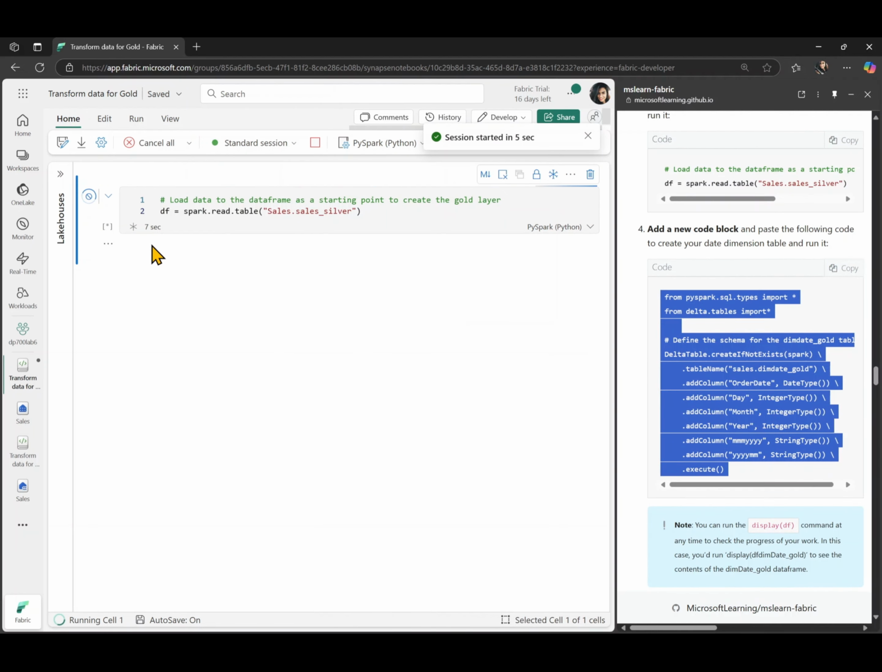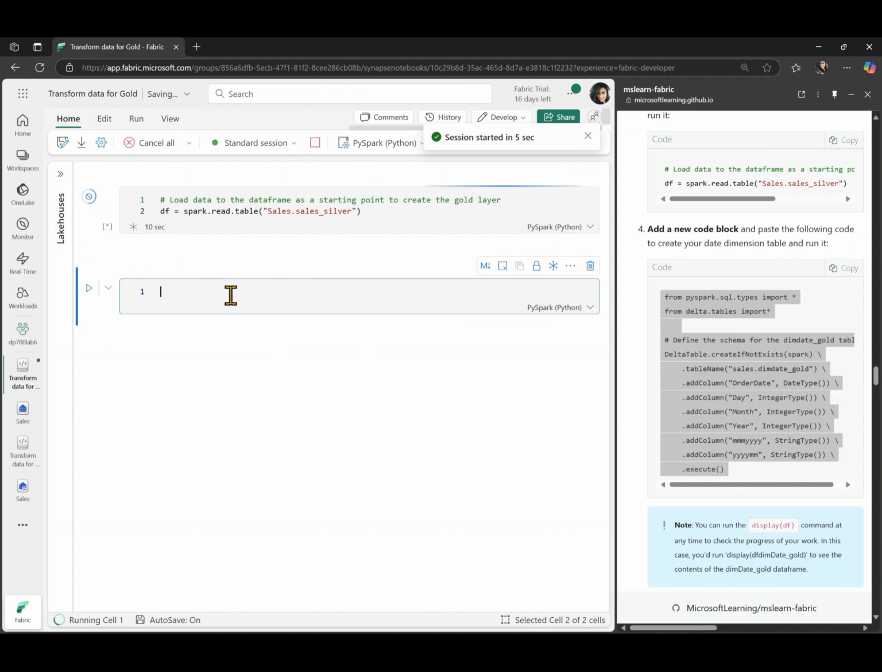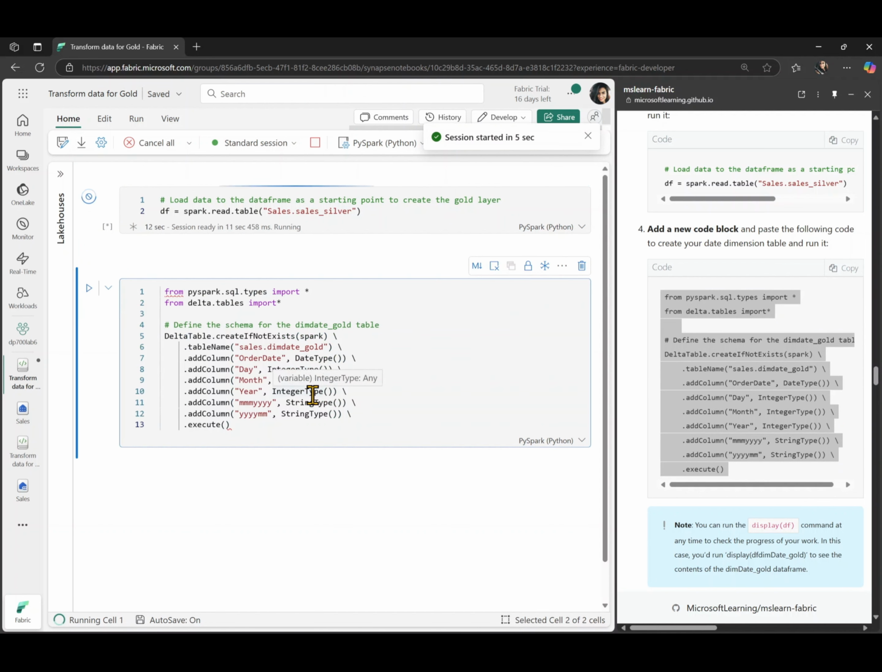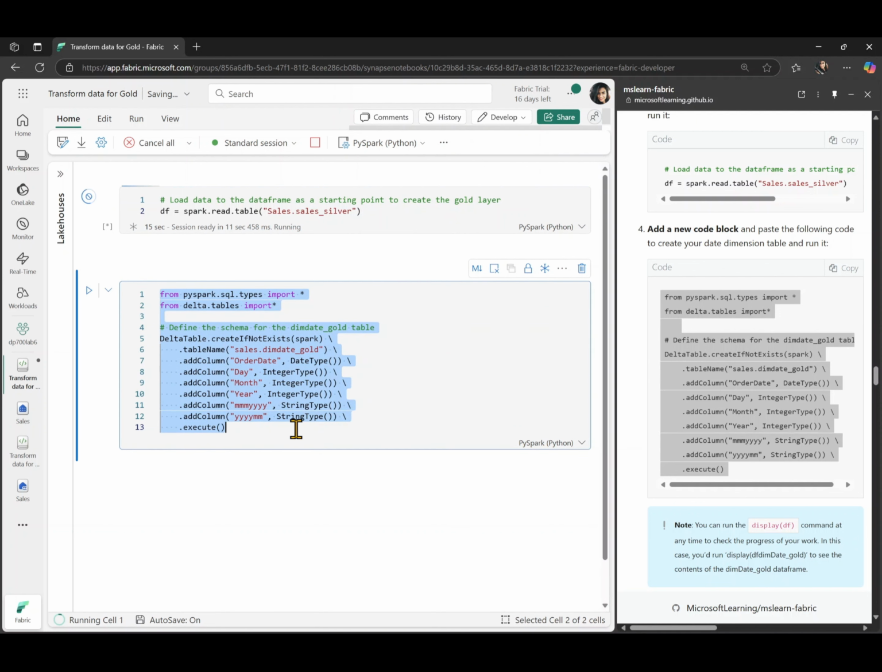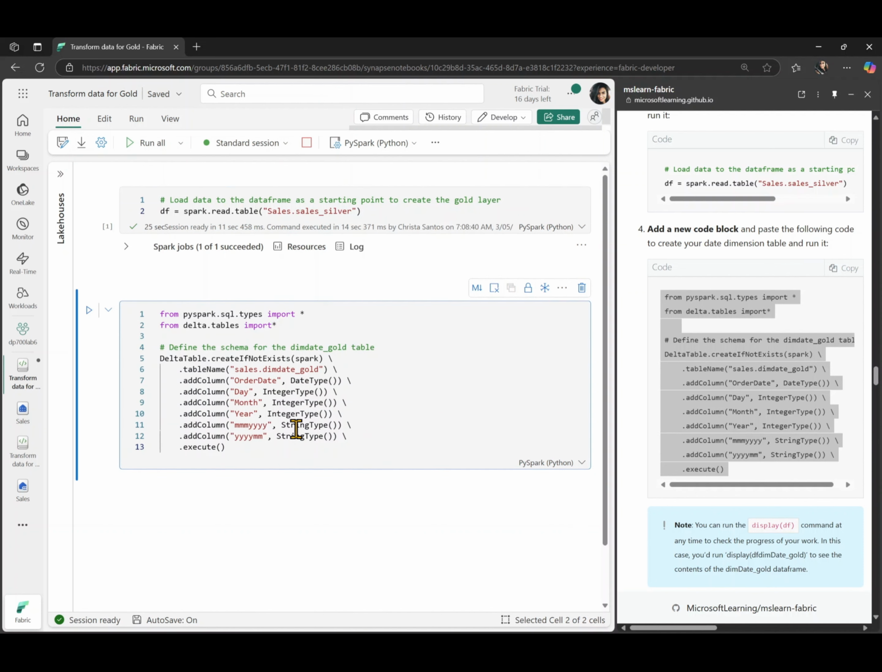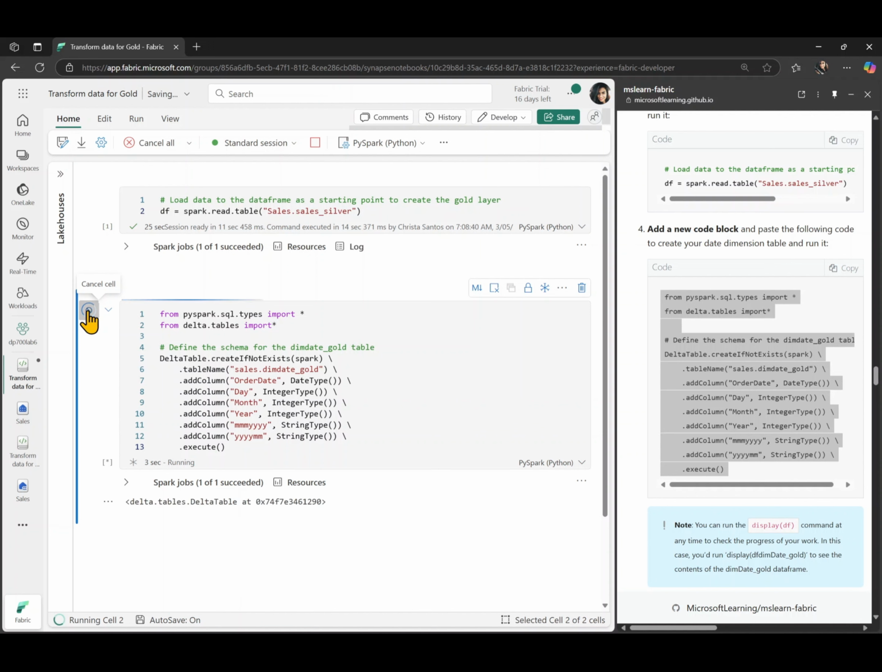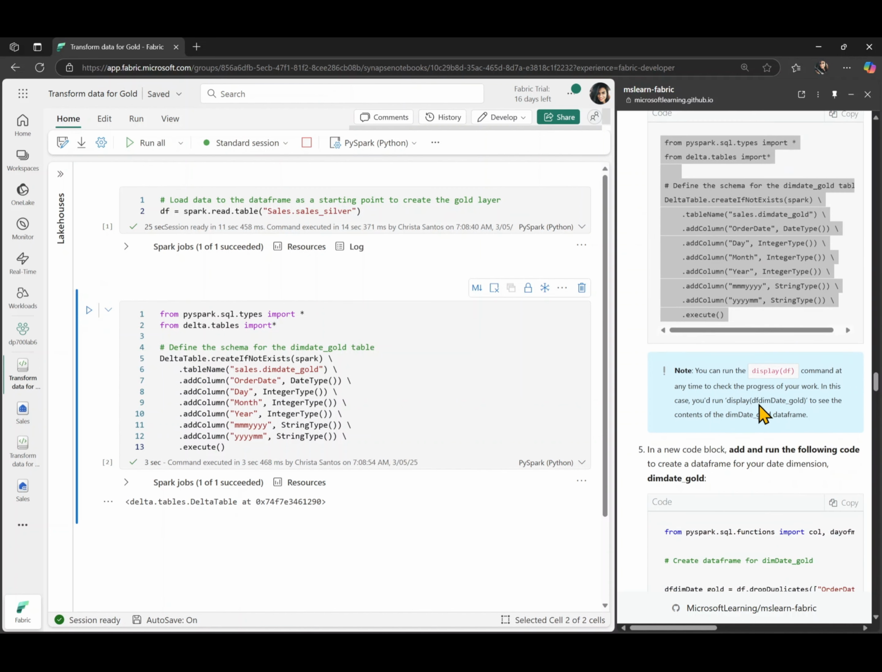All right. In the meantime, while that runs, let's create a new code cell and add the next code block, which is defining the schema for the dimension date gold table. All right. There you go. So we have loaded that, and now we're creating an empty table. We're not adding anything into this table yet. We're just creating an empty table. There you go. All right.